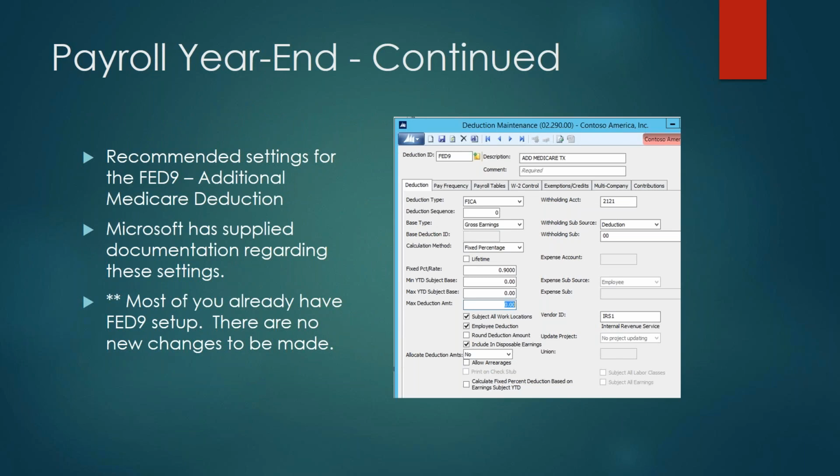The recommended settings for Fed 9, the additional Medicare deduction. Now, Microsoft has supplied some documentation regarding this setting, but for most of you who have already been doing payroll for a long time, you already are aware of these changes. There's nothing new for you to make changes for this year. These are just screenshots for future reference.